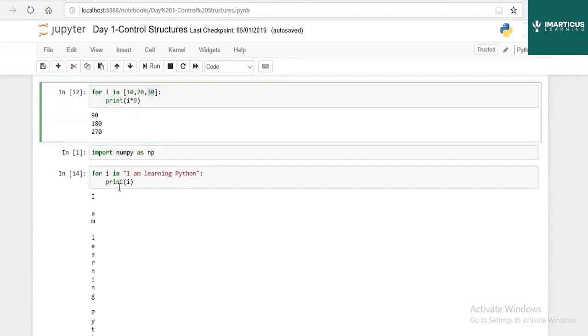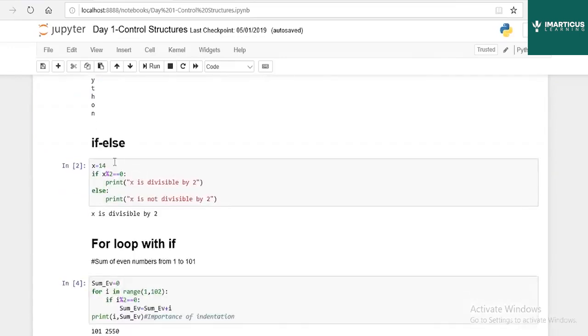It works similarly in case of your string. For i in this string, print i. This i will iterate over all the values starting from 0 till the last character, and it will print all the values including the space. Then you have the if else construct.